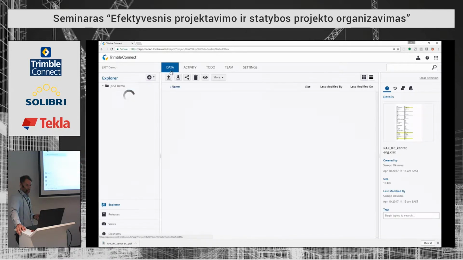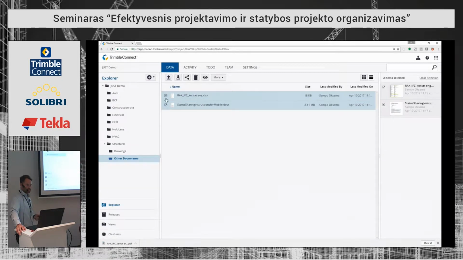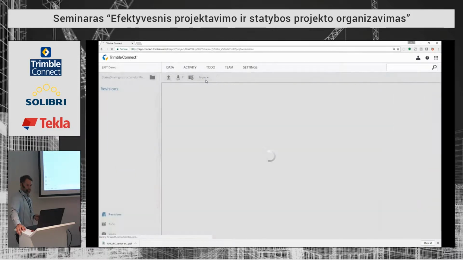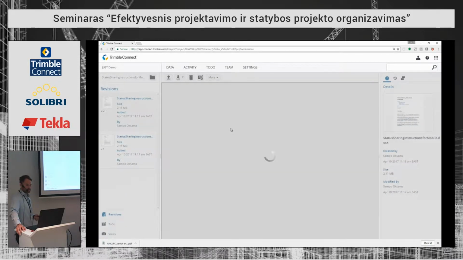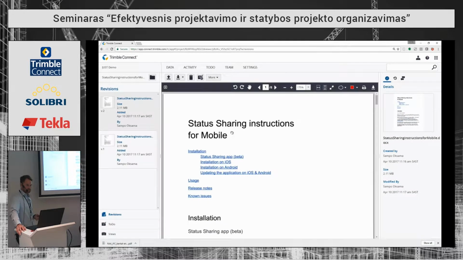And same with the Word document. So all this basic documentation that we probably have in our construction project, we can manage here and view it easily.